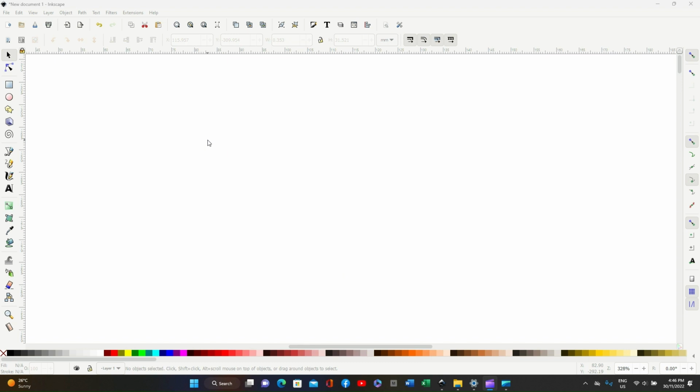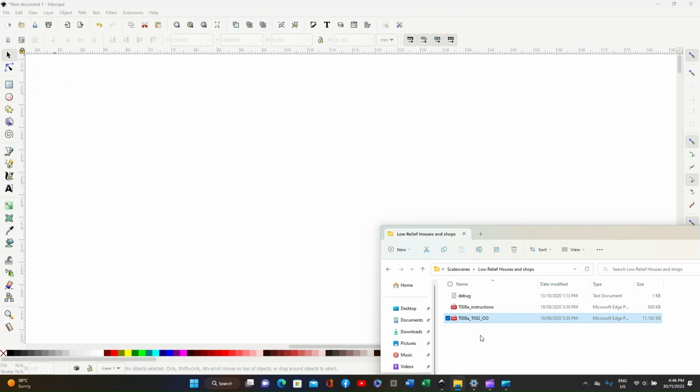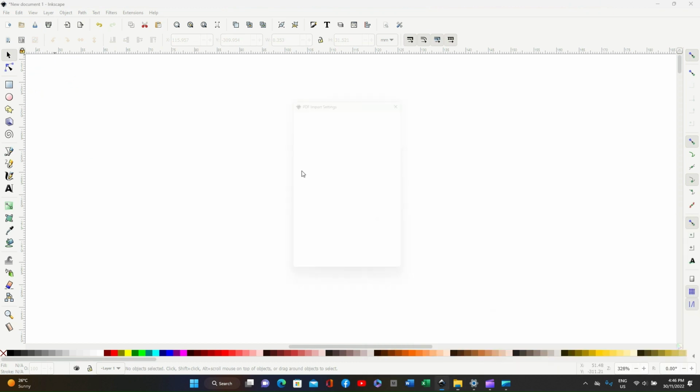Welcome to Making Window Frames Part 1. I'm going to import a PDF file using the File, Import setting in Inkscape, or as I prefer, the click and drag. I'm going to click and drag a Scale Scenes house kit.